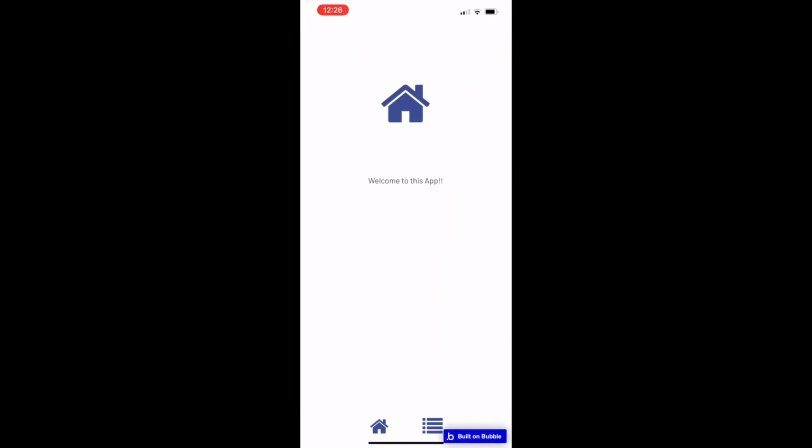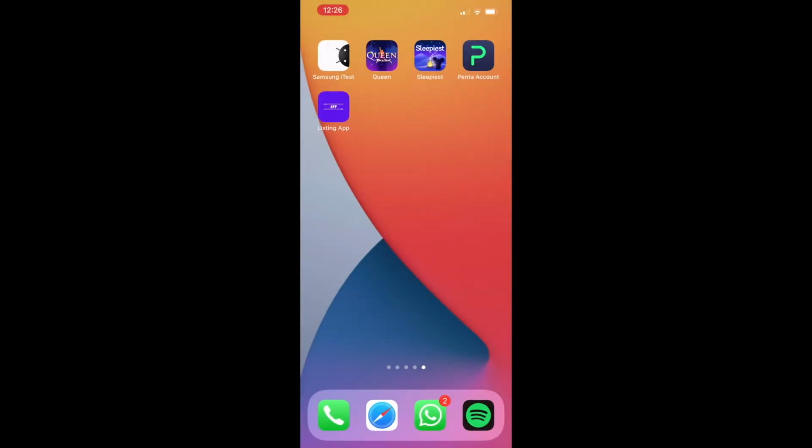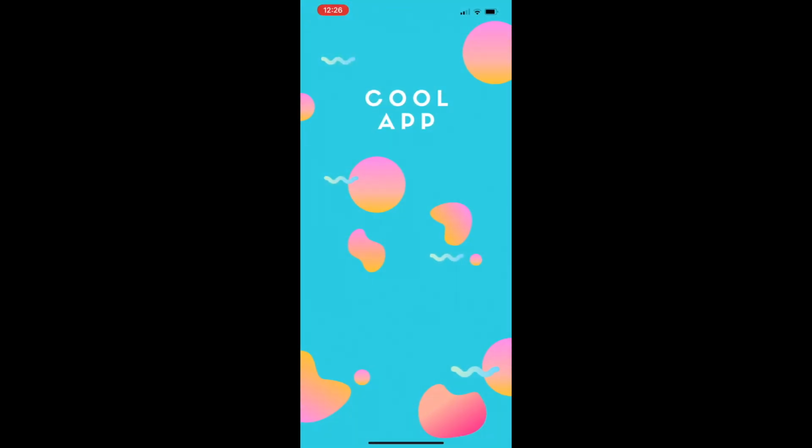You can open the app again. It's actually its own application. And yeah, the splash screen is shown, so everything works perfectly.